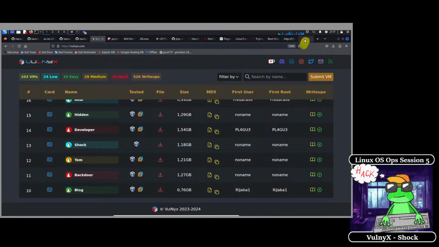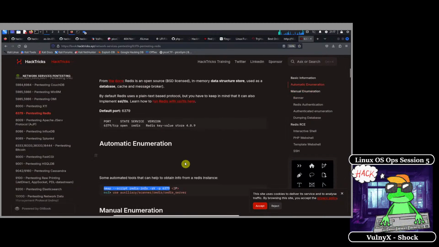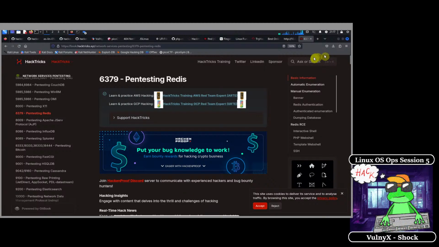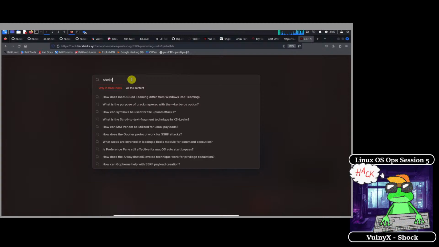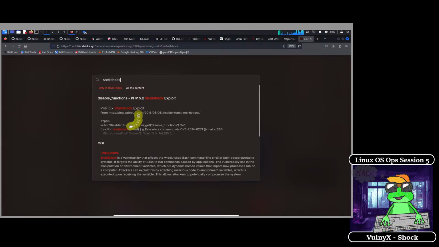So we just happen to have HackerFrogs over here, and let's ask HackerFrogs about the Shellshock vulnerability. So Shellshock. So we've got the Shellshock vulnerability that affects the widely used bash command line shell in Unix-based operating systems. Okay.